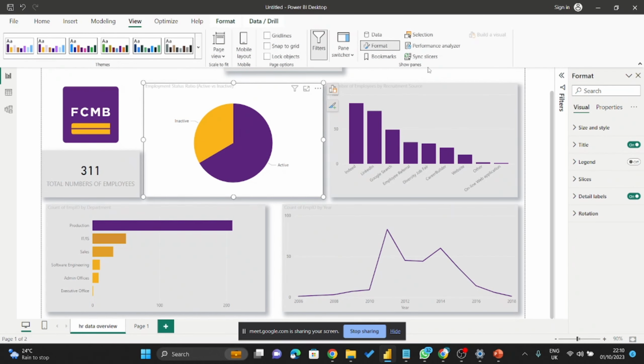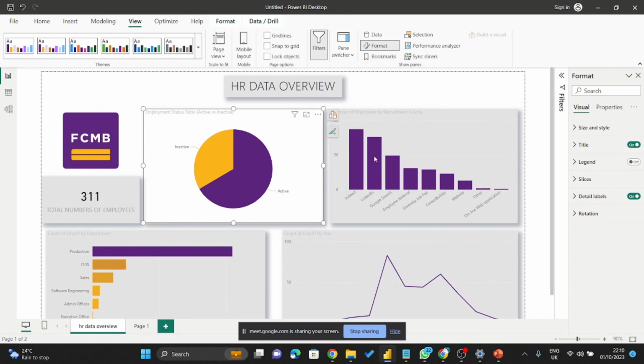Why is this one doing like that? What's wrong with this one? This particular chart.